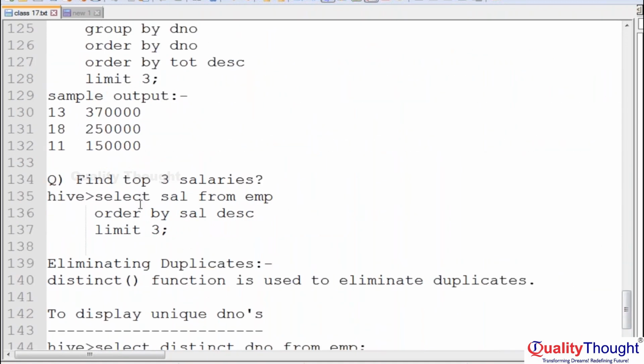Sometimes they may ask questions. Find the top 3 salaries. They'll ask from total salaries. They are asking to find the top 3 salaries.